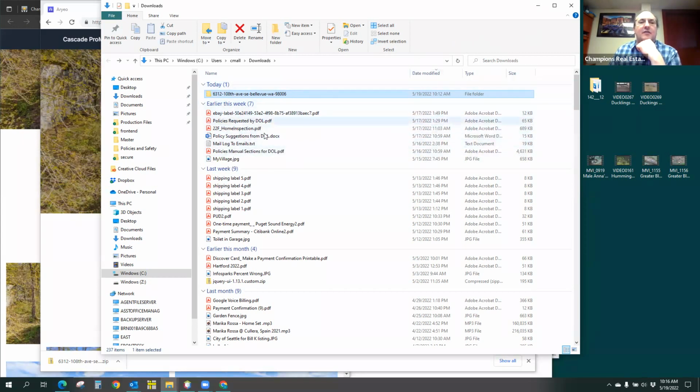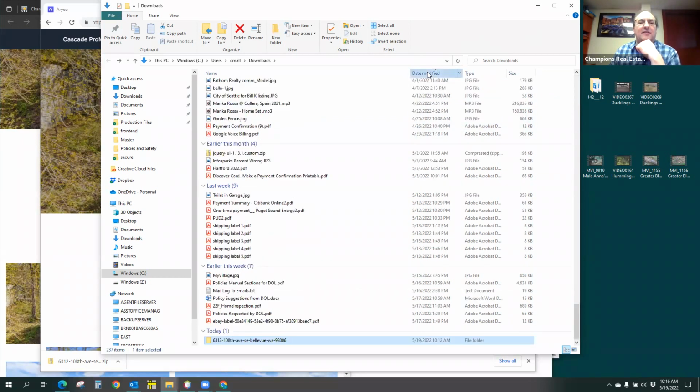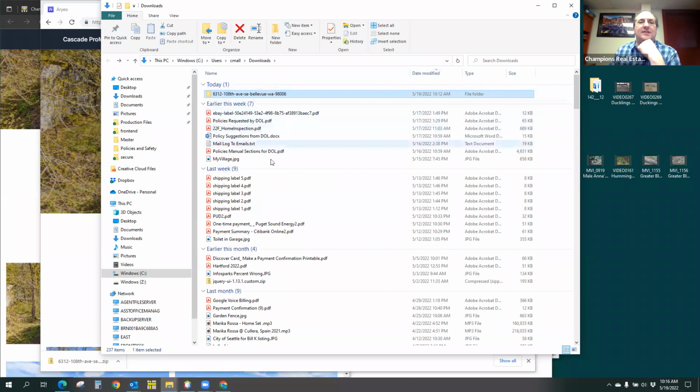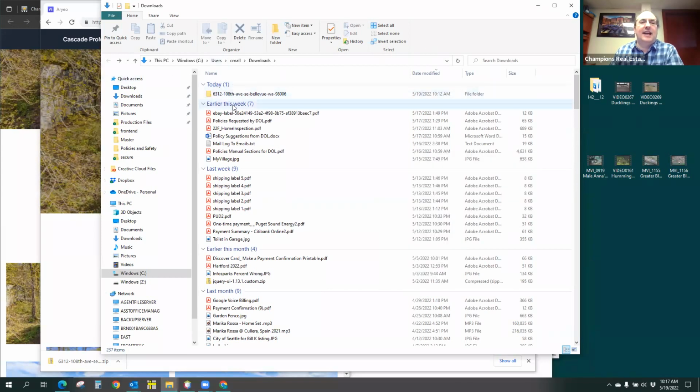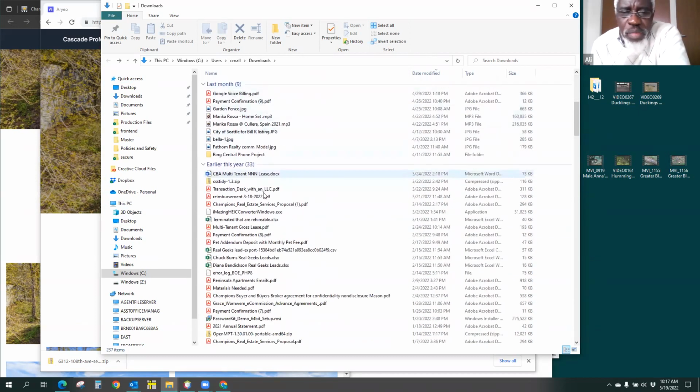And then the other thing I do, I always keep my downloads sorted by date modified. So if it's not already set that way, just click date modified, and that'll put the newest at top. And that makes it a lot easier to find. And if you right click and do group by, and also group by date modified, that will give you these little headings where I've got today, earlier this week, last week, earlier this month. Interesting. That's useful to know.